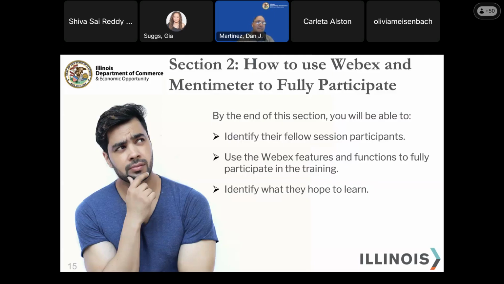So in addition to WebEx keeping a record, this is also a way for you to ensure that you can pass those audits. So it's important to identify yourself and welcome everyone into the WebEx sessions. The WebEx features, we'll go through that very quickly, and then identify what you hope to learn today.